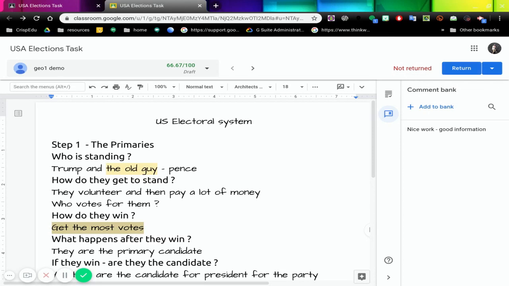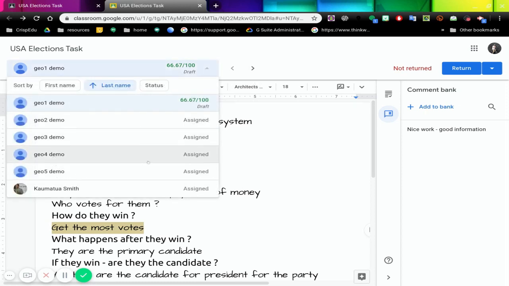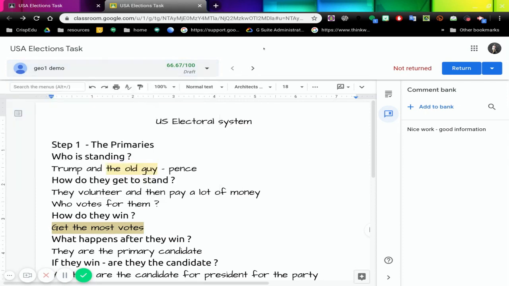So that means it's their work again. They can then update it. Or I can decide I'm not going to return that student and just not return the student's work and just leave it handed in. I can drop this down and look at the other student's work that's in here, or I can simply go backwards and forwards through the student work. So that's the way that we can give some feedback on work.